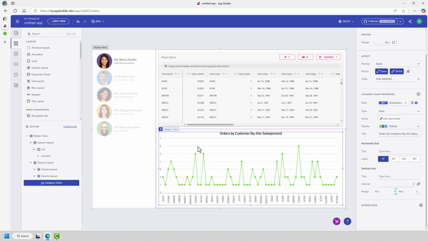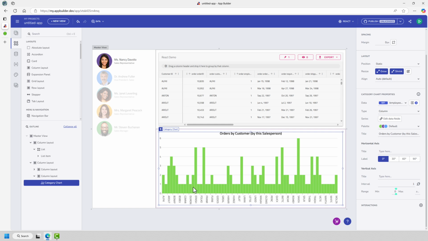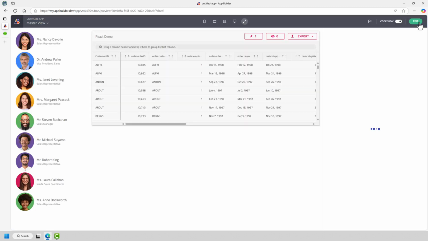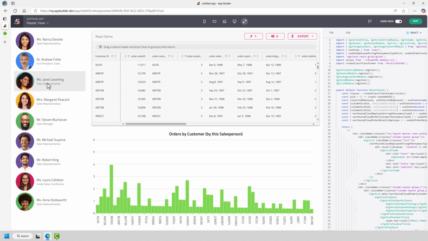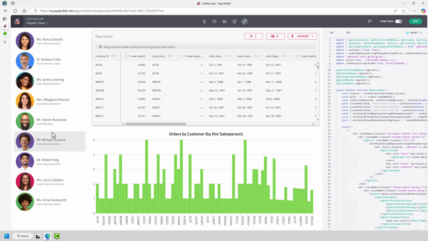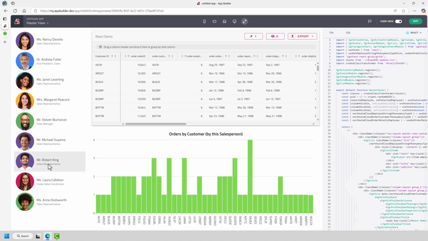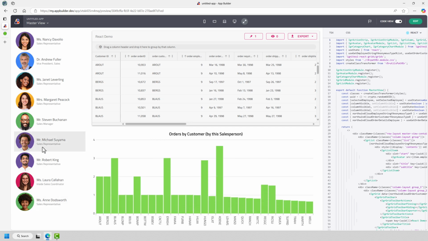So I've got 0, 1, 2, 3, 4, 5, 6, 7. That looks good to me. And it doesn't look good with this type of chart. So let's go ahead and change the chart type to a line chart. I'm sorry, I don't want a line chart. I want a column chart. So now that actually looks pretty cool. So those are going to be the orders by customer by this particular salesperson. So now when we run this, as I select different salespeople, you'll see those values are changing in my chart. And I haven't written any code as of yet.